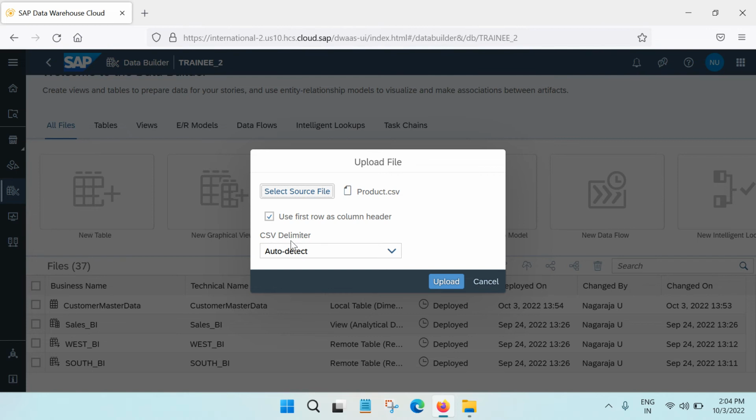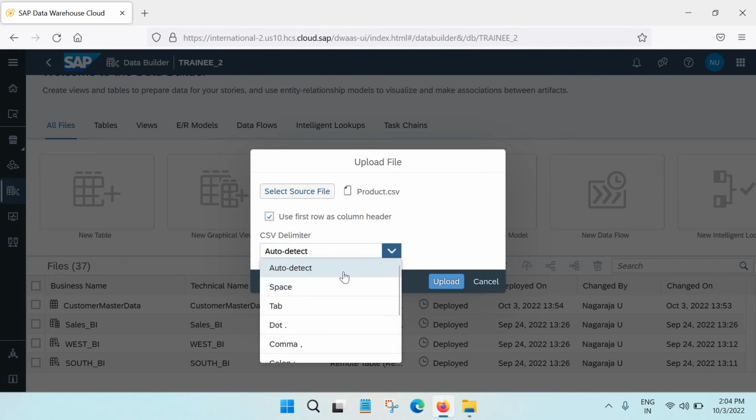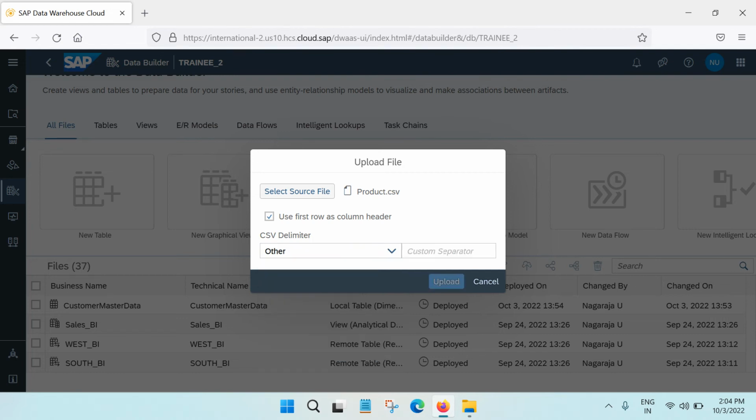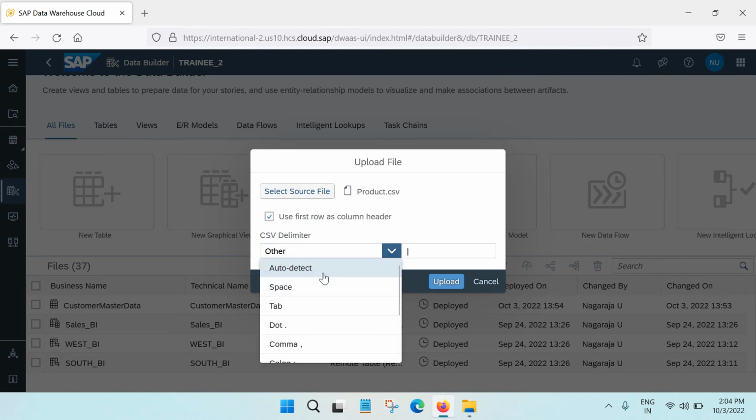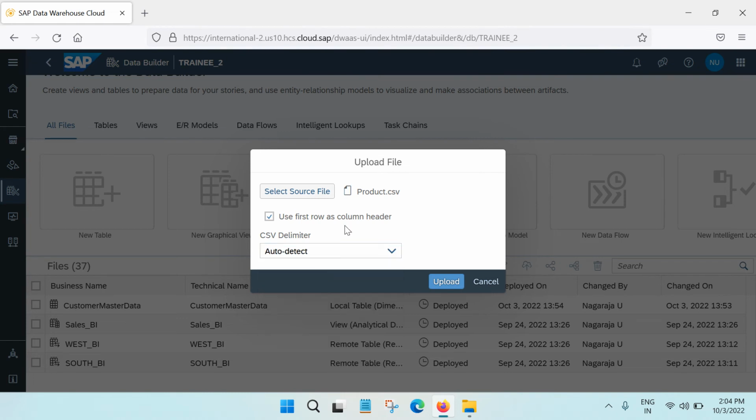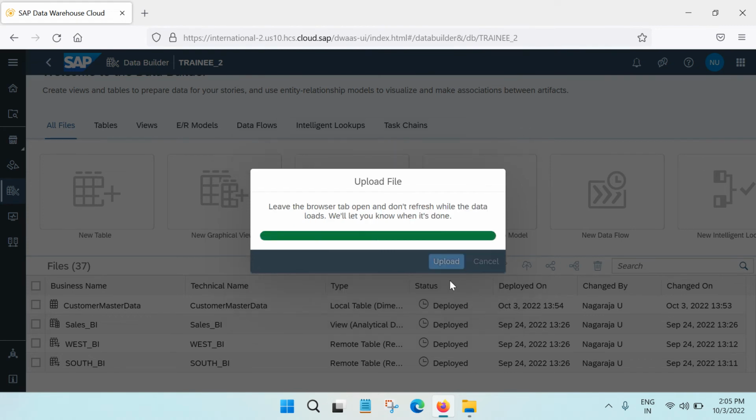And here we have a CSV delimiter. You have multiple options like auto detect, space, tab, dot, comma, colon, semicolon, dash, and other. If you have any other, you can click other and set it. I'm selecting auto detect, since this is a CSV, comma separated values. Let the system decide the delimiter and upload. The data will be uploaded to the SAP Data Warehouse Cloud, and you click upload.